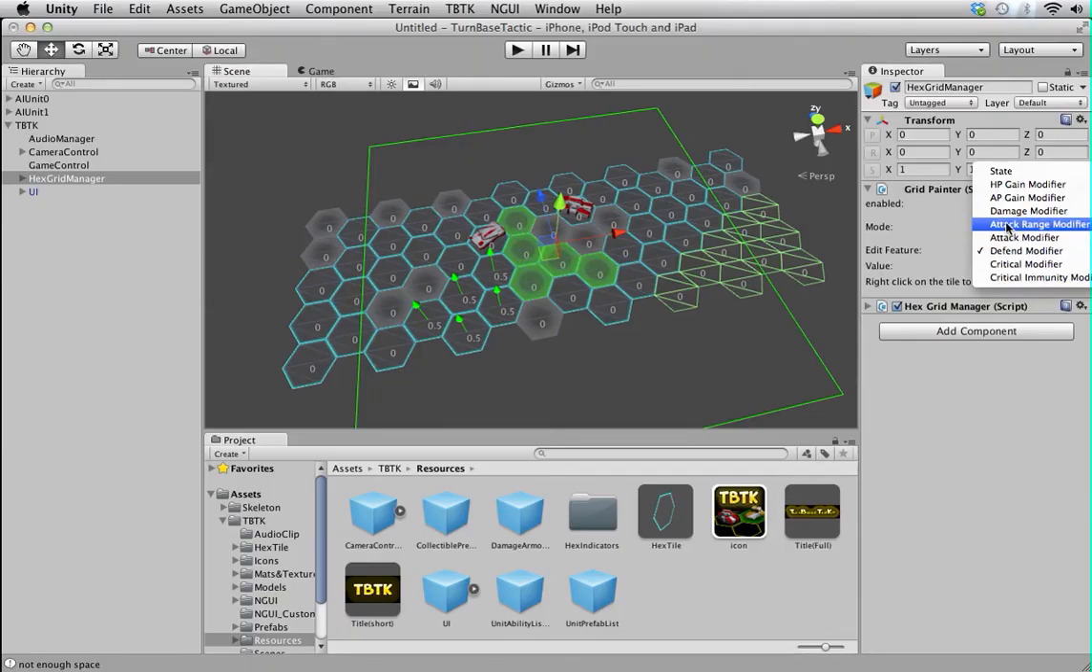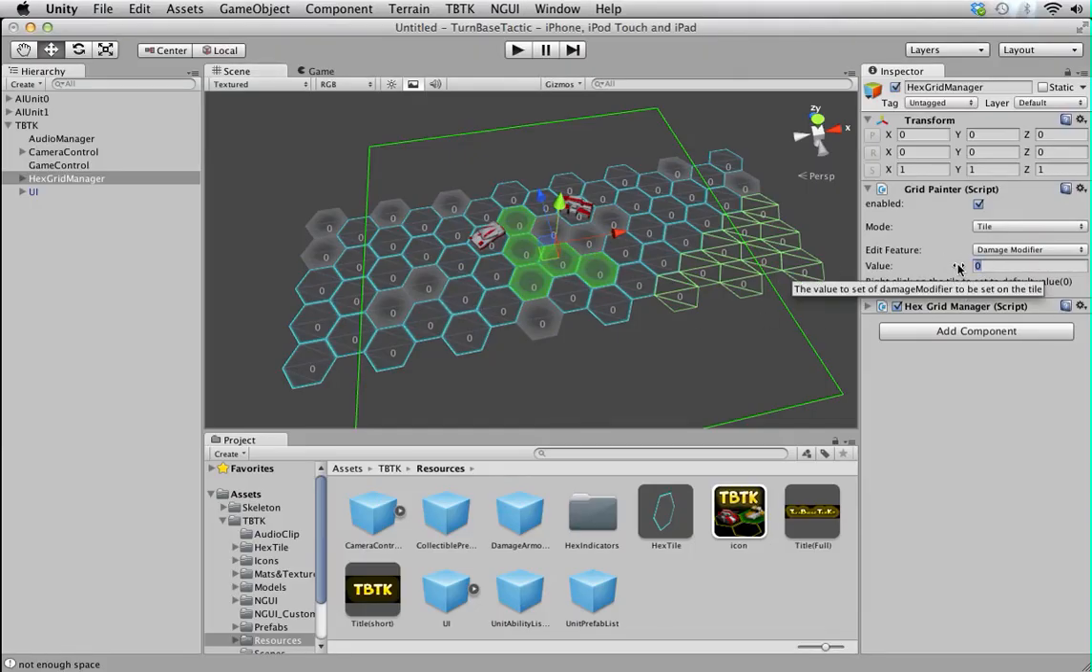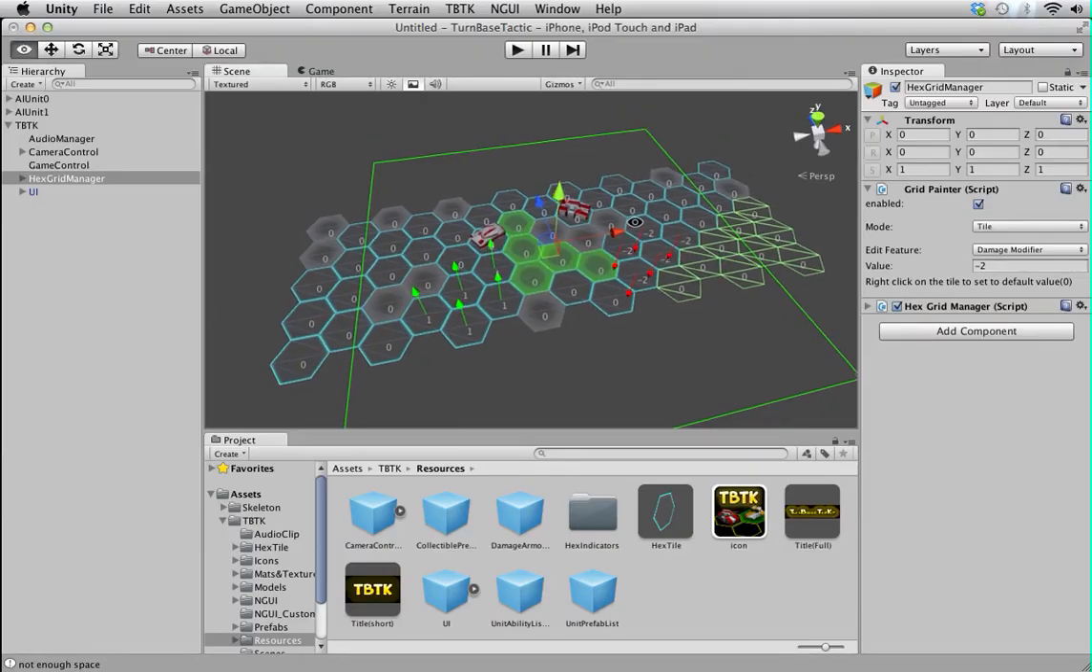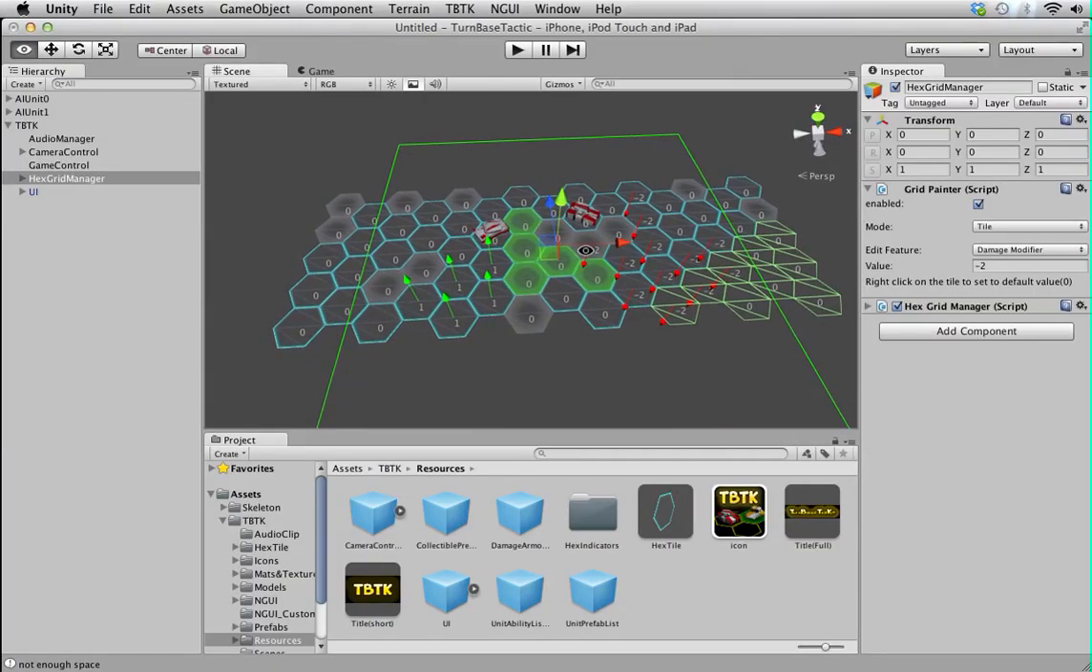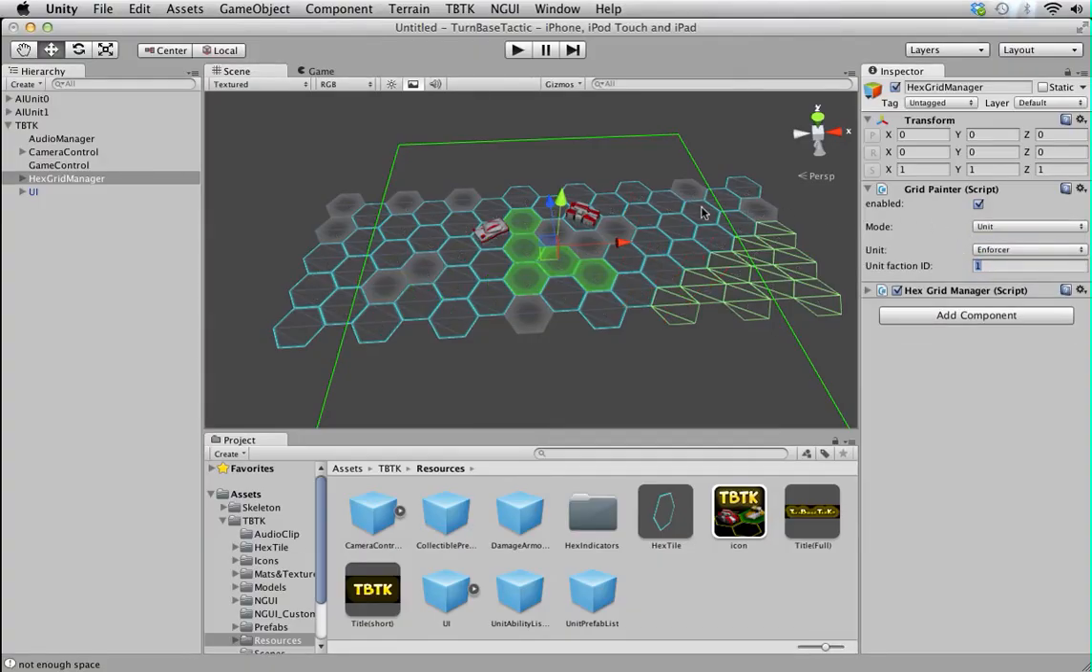Now if I change it to damage modifier, nothing. Alright, so I can again set it here. Damage modifier is actually okay. I give it 1 extra damage to every unit within this tile. Okay, I can even give it a negative value. So you can see the arrow change. Okay, so this is just a visual helper to give you a quick glance of what is actually happening on the grid.